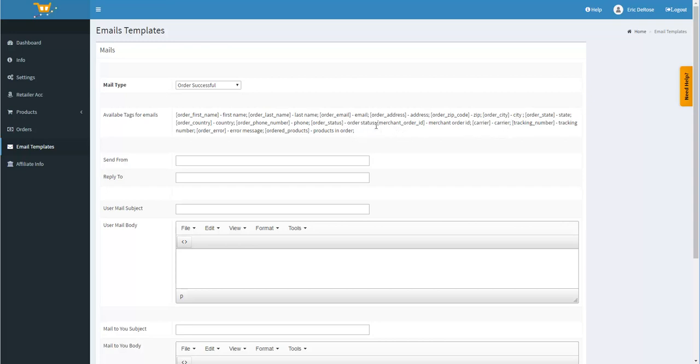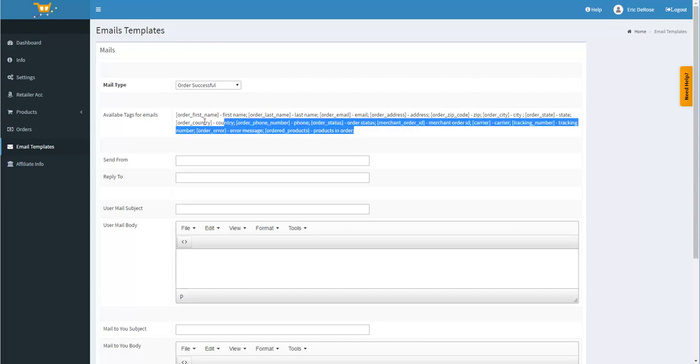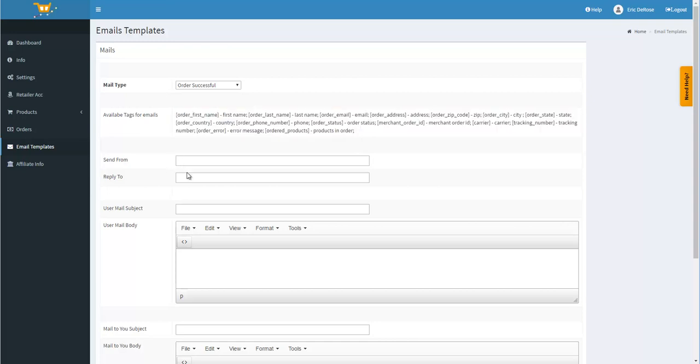You can do the order status: is it pending, successful, unsuccessful, shipped? You've got the order ID. You've also got the carrier and tracking number. You also have order error messages, and then the product. So you can insert these as tokens into your emails.